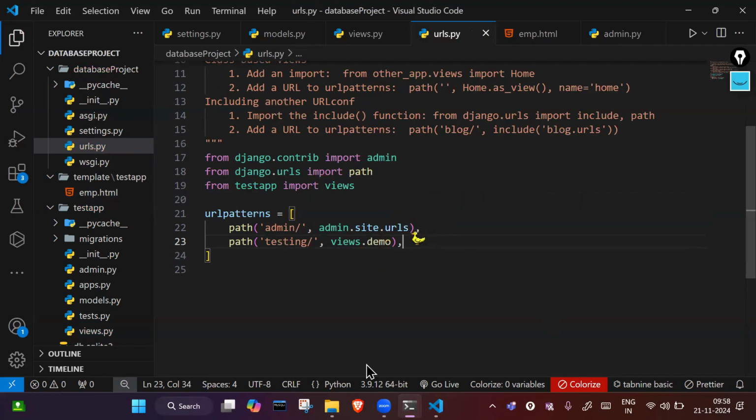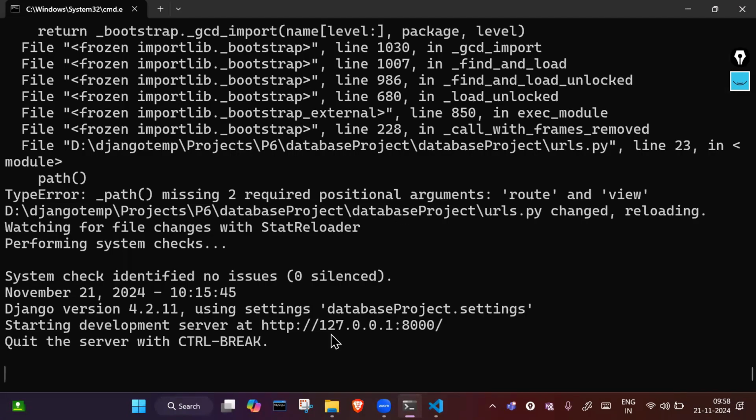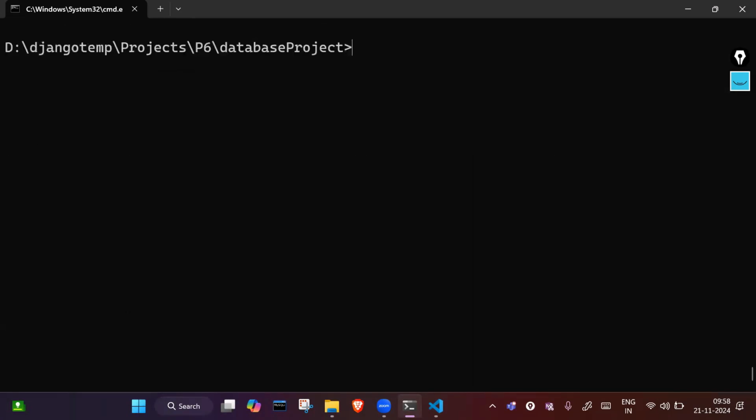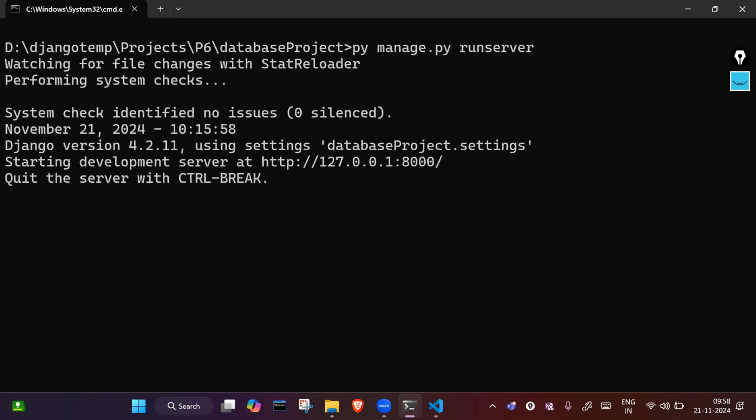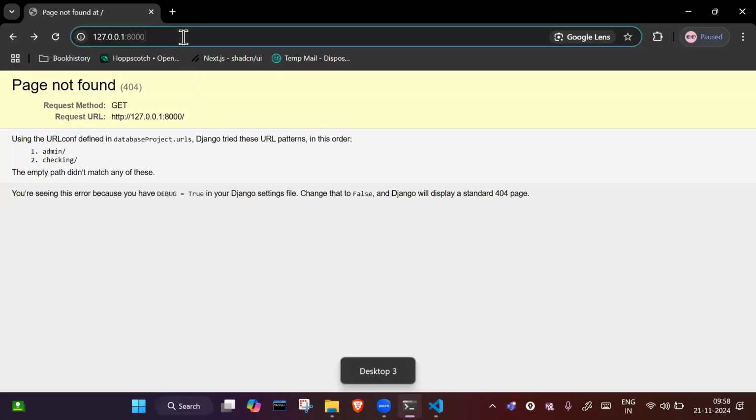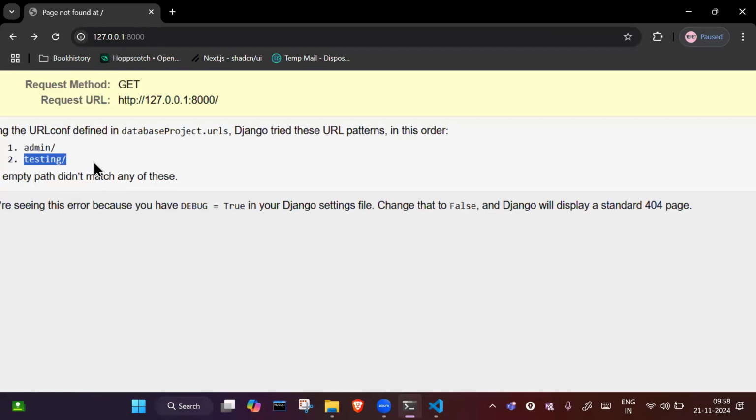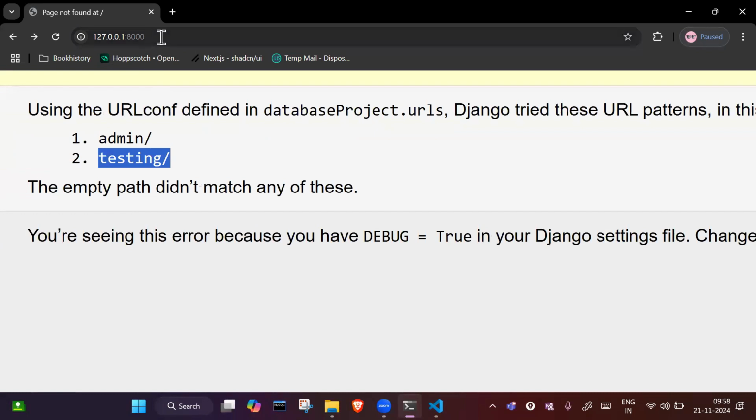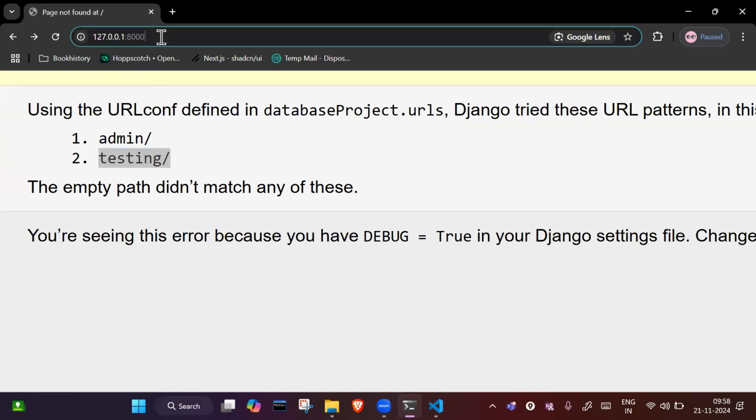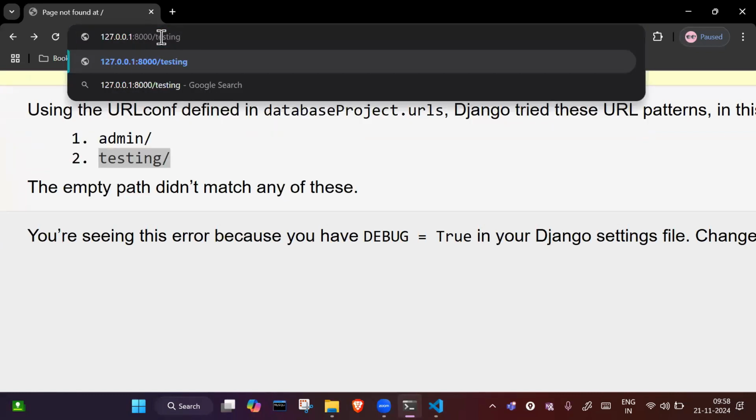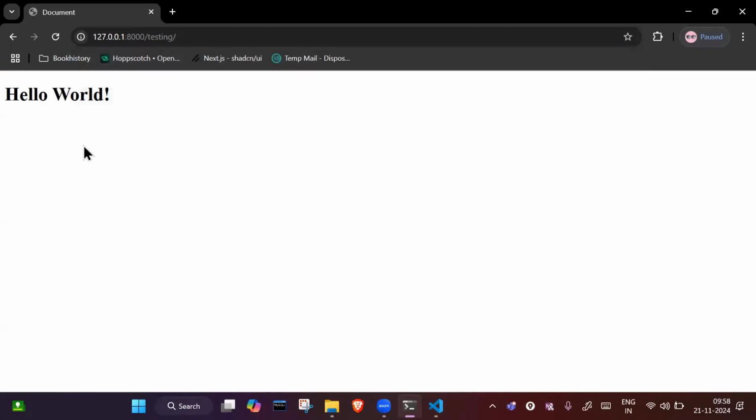Now what we have to do? Go to the CMD. Let me just clear it. cls, py manage.py runserver. Let's go to the browser and refresh it. We are getting a URL called testing, so let's give this URL here, testing, and press enter. So hello world is coming.